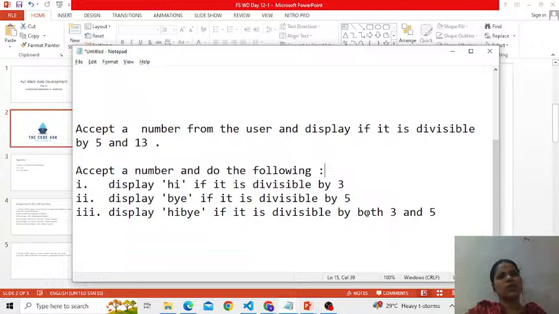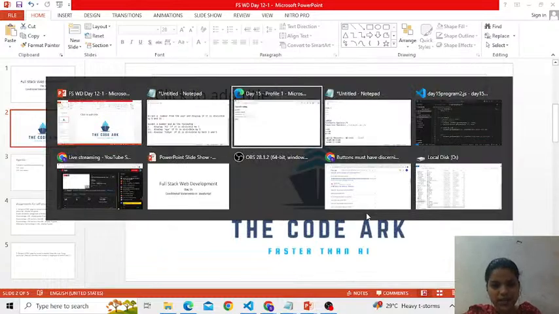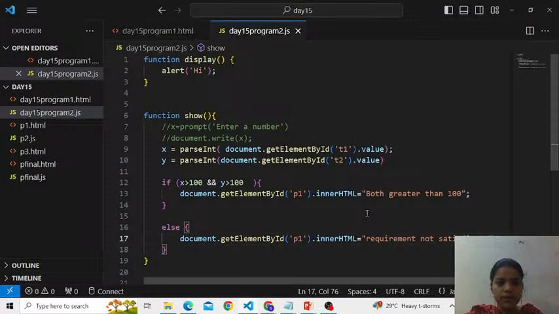Or even if he enters whatever, that's fine. कोई भी number उससे enter करने दो. If it is divisible by 3, you should print high. If it is divisible by 5, you should print by. And if it is divisible by both, you should print high by. So how to go about it? कैसे करेंगे? फटाफट बताइए. 2 मिनट का काम है.